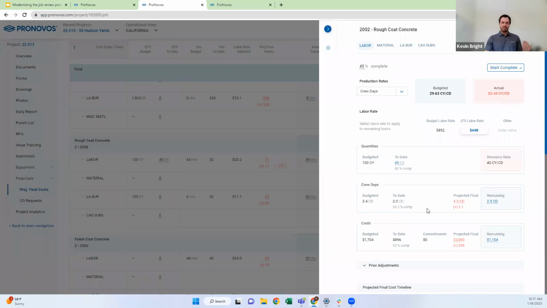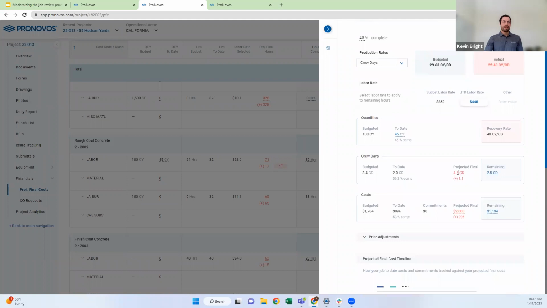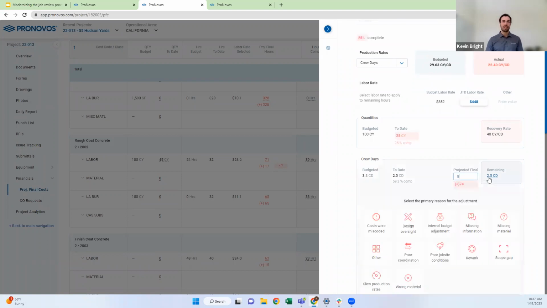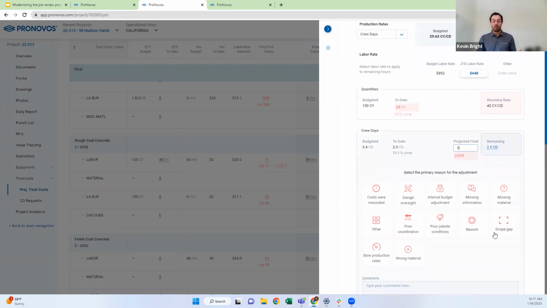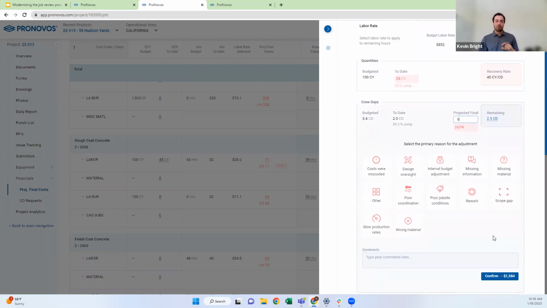And then if you want to update your projected final hours, you can click in here and say, all right, let's say instead of taking 4.5 crew days, I think it's going to take 8 crew days. This gets into the last part of what you really want to capture when you do that projected final cost. So when you're doing that, you can go in here and say, all right, now that I've made my adjustment, I don't think it's going to take me 4.5 crew days. I think it's going to take me 8 crew days.